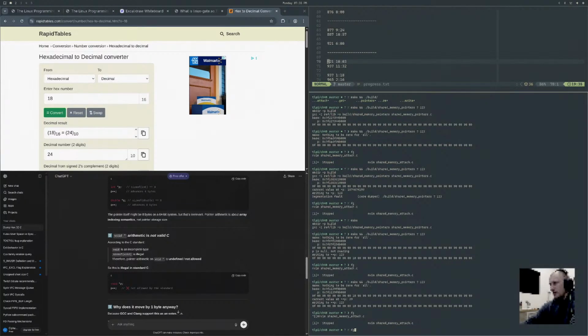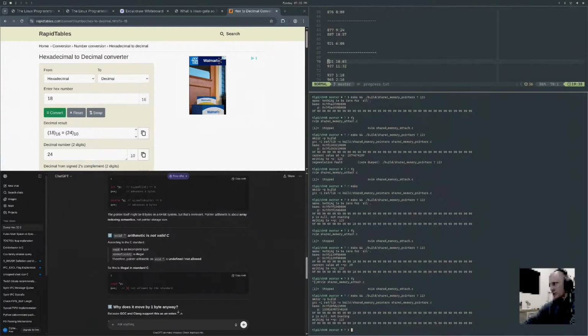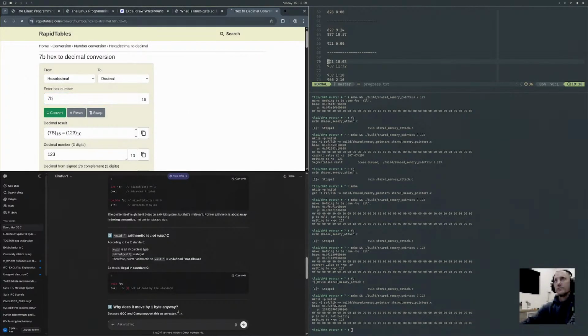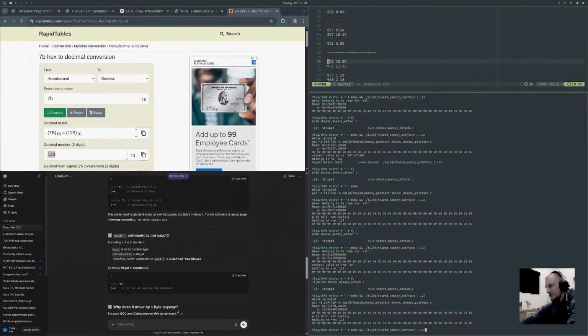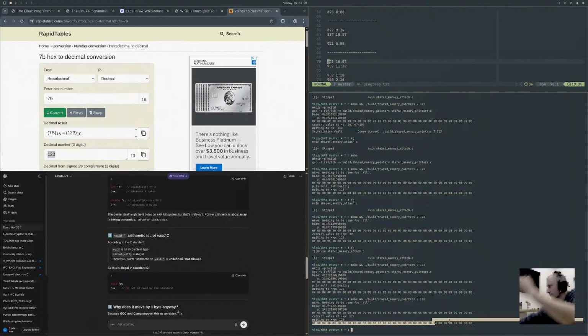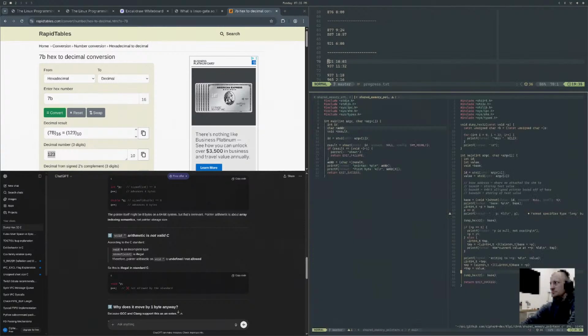All right, let's try that. Hey, 7b. 123. Got it. Got it. 126. 70. That was a lot of work. All right, I'm going to quit out of this.